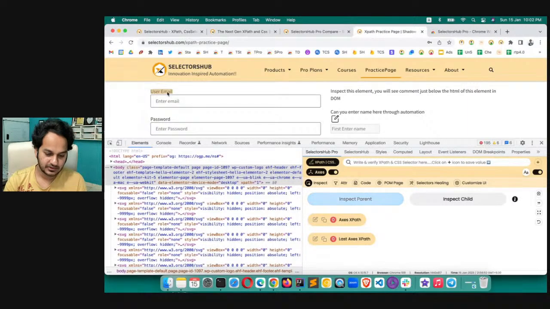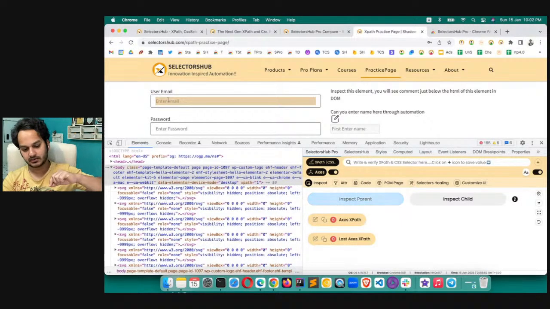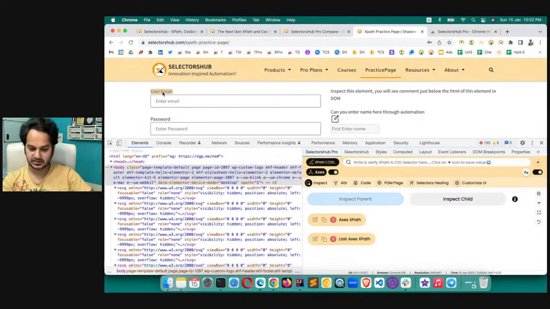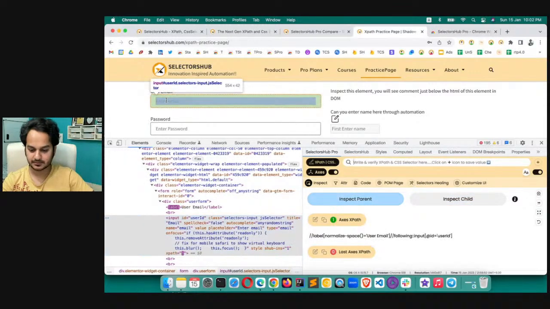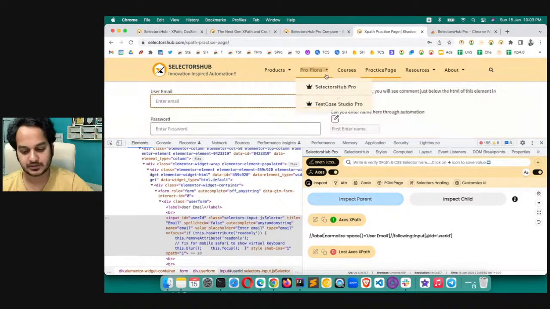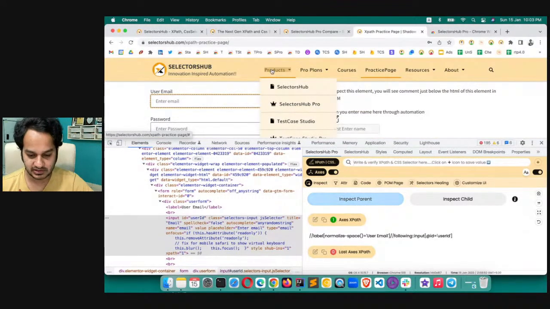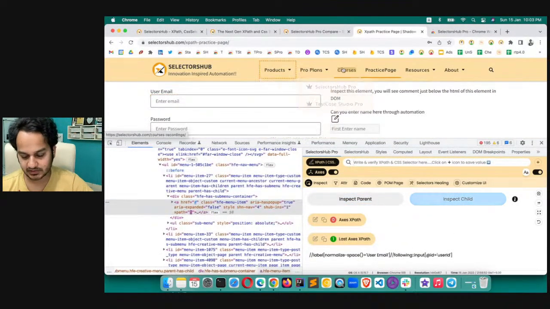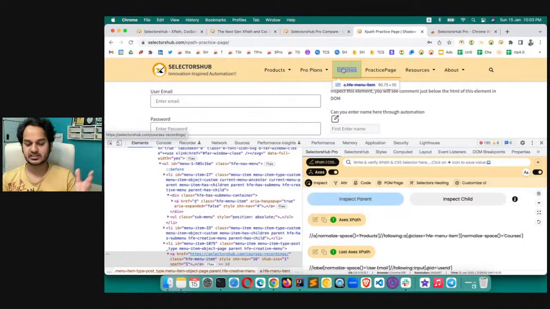Start inspecting. First, let's say we want to generate the XPath for the enter email field with respect to this label. So first inspect the label, then inspect this. And here you go. In SelectorsHub Pro, you see that we have generated XPath for the enter email field with respect to the user email label. Suppose we want to generate XPath for courses with respect to products. So first inspect products, then inspect courses. Boom, it has generated. So this is a super powerful feature.